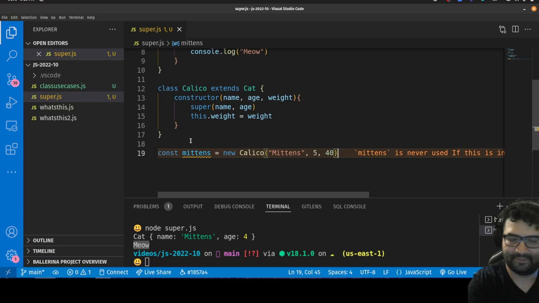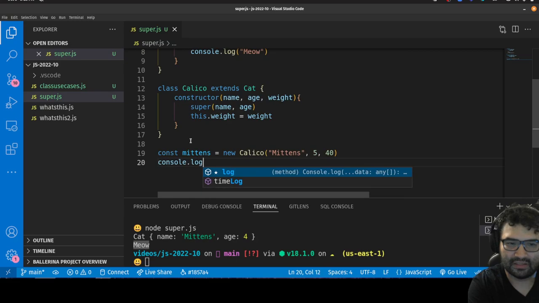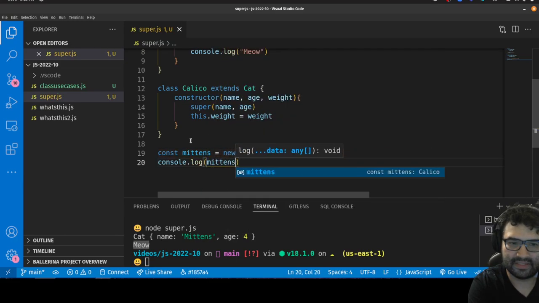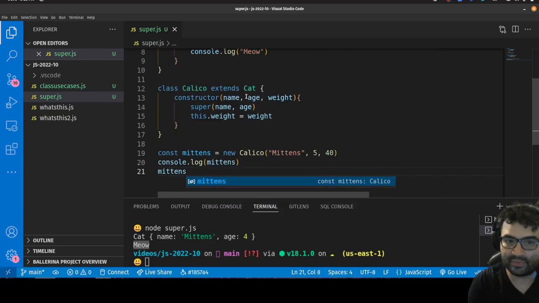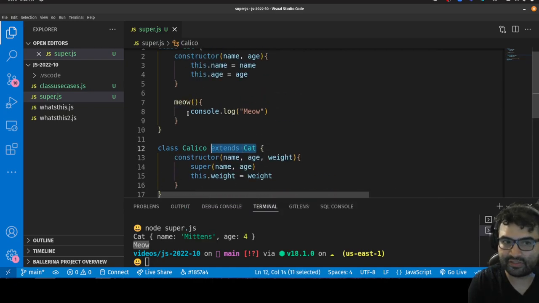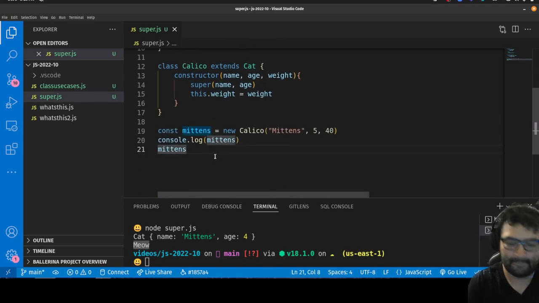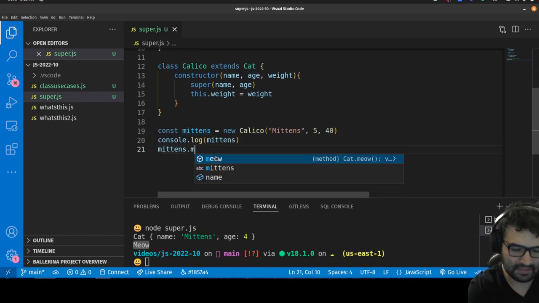It's a fat cat. I don't know what cats are supposed to weigh, but I can't imagine they were supposed to weigh 40 pounds. Okay. And again, we'll console.log mitten, so we can see that we have this object. And then again, because we inherited from cat, I should still be able to use this meow method. Okay, so let's try that out.